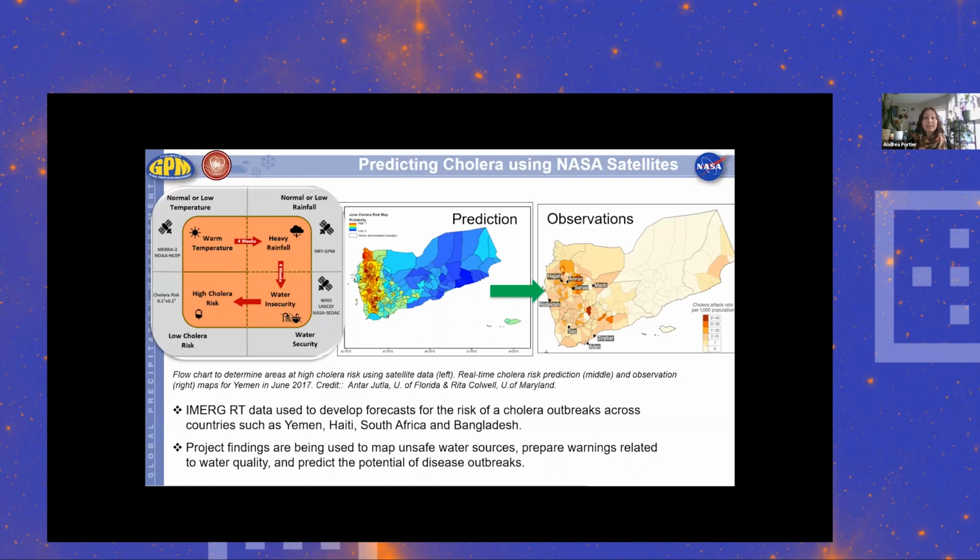How they do this is that they combine IMERG near real-time data with other environmental parameters such as MERRA-2, looking at temperature data, as well as socioeconomic data from the World Health Organization, UNICEF, and NASA SEDAC, so the socioeconomic platform there. Areas with prolonged warm temperatures, higher than usual heavy rainfall, along with water insecure areas, are at higher risk for cholera.